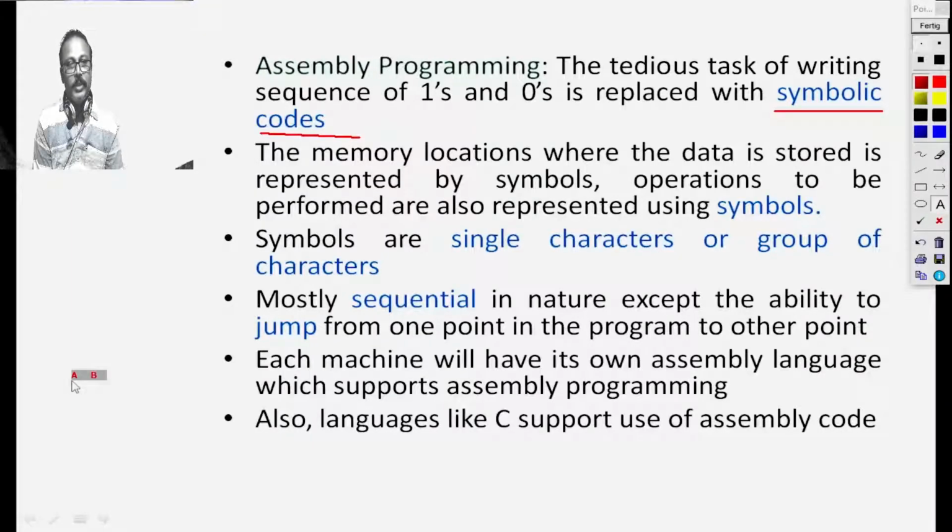And you may use B. And for carrying out the operations also, you may use something like add. And you may use sub. So like this, different symbols may be used. So here you can say there are single characters. Here you can say there are multiple characters. But programs are written using this symbolic code. Say add AB. It means add the contents of A to B, and probably store the content in B, or it may be A. Again, it depends on the machine.